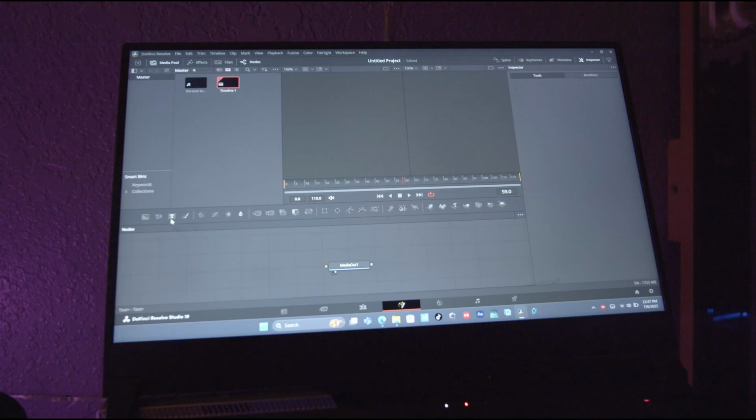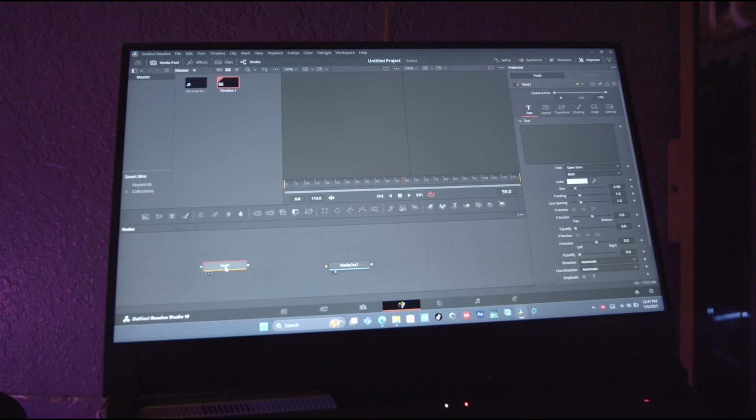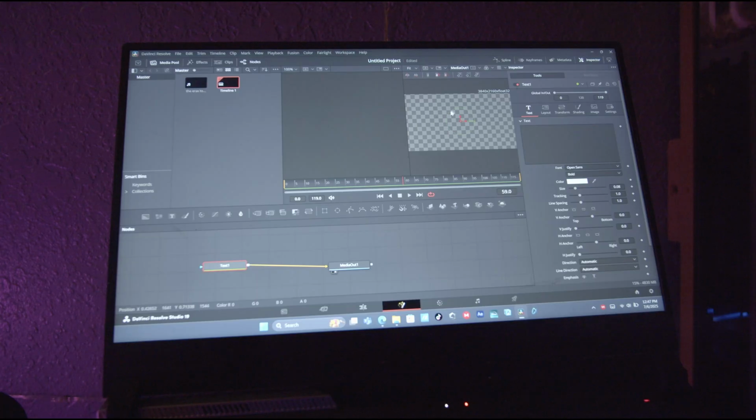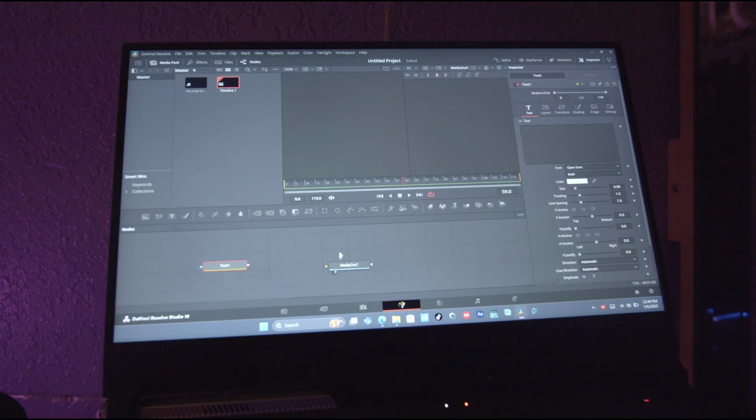So if you'll see right over here, there's a text button. I'm just gonna drag that onto there, so this creates a text node, and we're gonna drag this little square here to the yellow triangle to our media out so you can actually see what we're doing. If this is not connected, then the fusion composition is just gonna be black. You're not gonna see anything there.